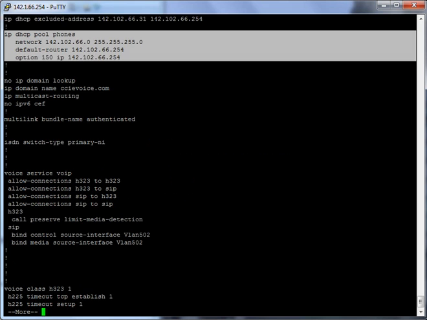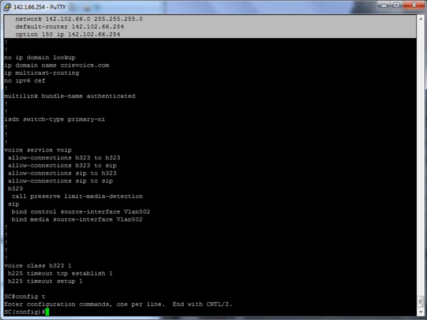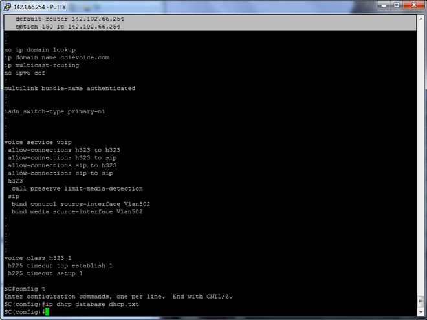So what I'm going to do is a config T, and I'm going to create a file on the flash using the IP DHCP database, dhcp.txt. So this is a file that doesn't exist. I'm going to write it, and the way I'm going to write it is it's going to take the existing bindings and write them into that DHCP database, and then I can edit it.